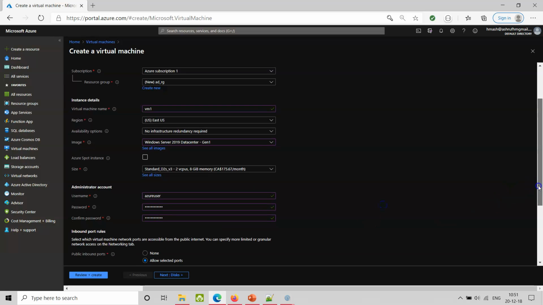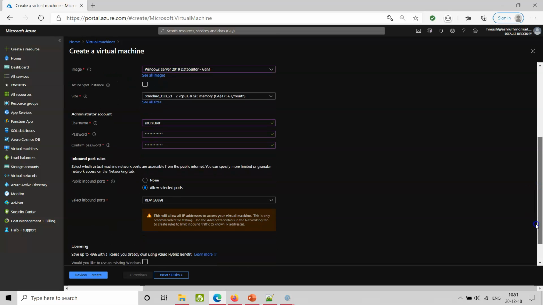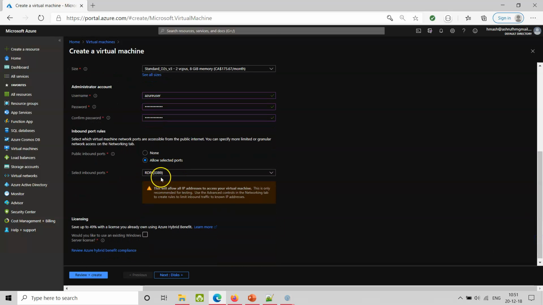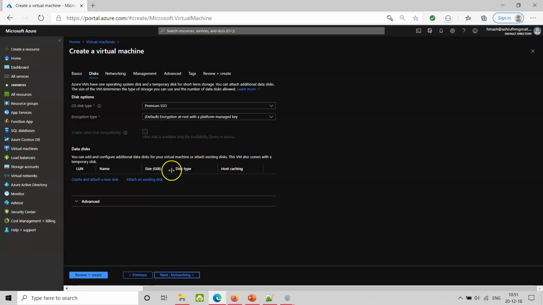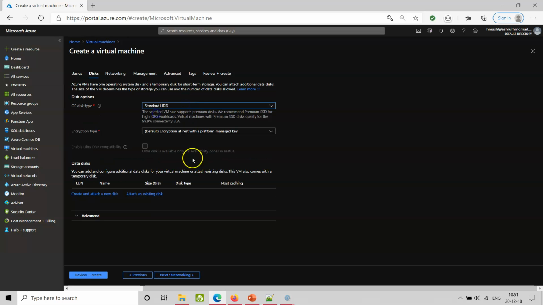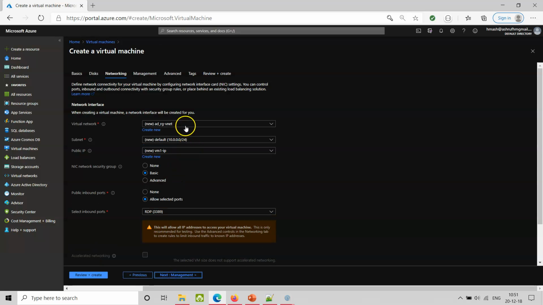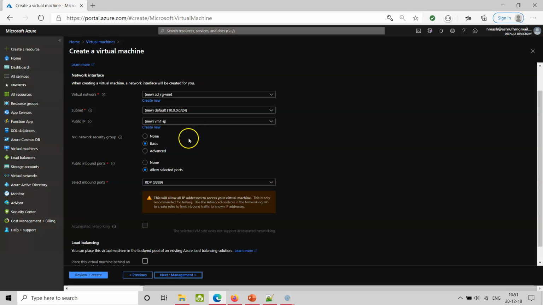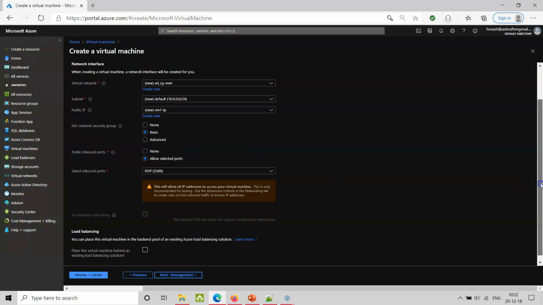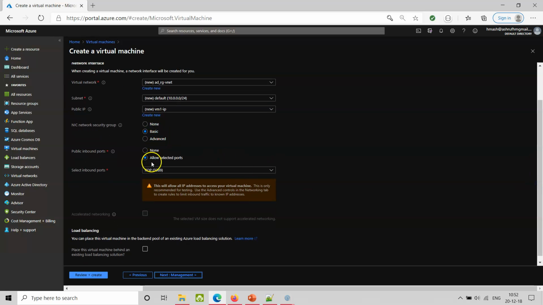Alright, so inbound, we will keep RDP, remote desktop 3389, open, only that port. Disks, with HDD. So it is going to create a virtual network here, subnet. We need to keep a public IP. It will create a public IP because we need to remote in to it. So we'll accept the defaults here.